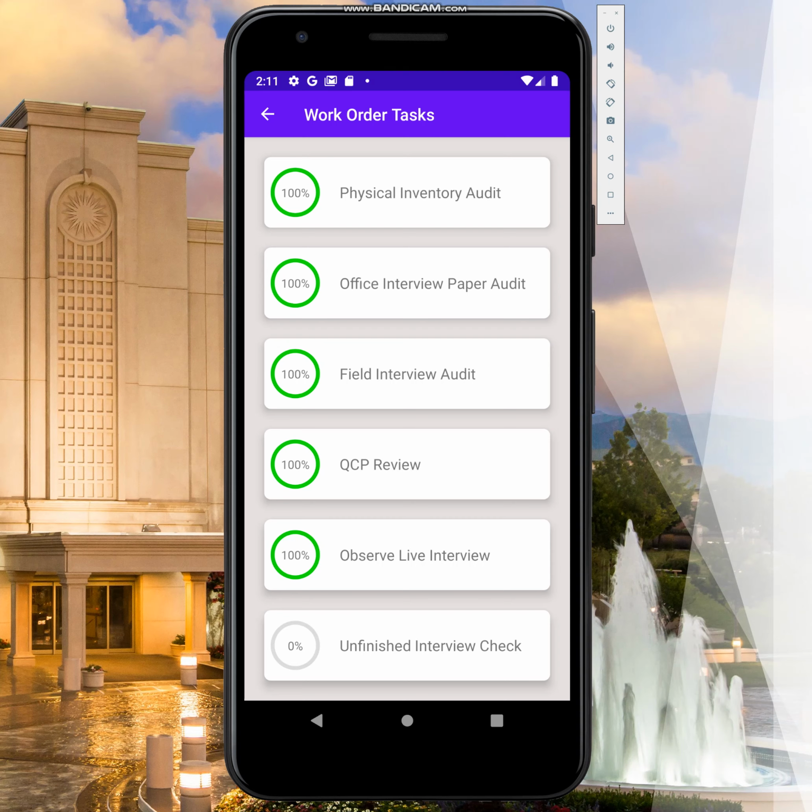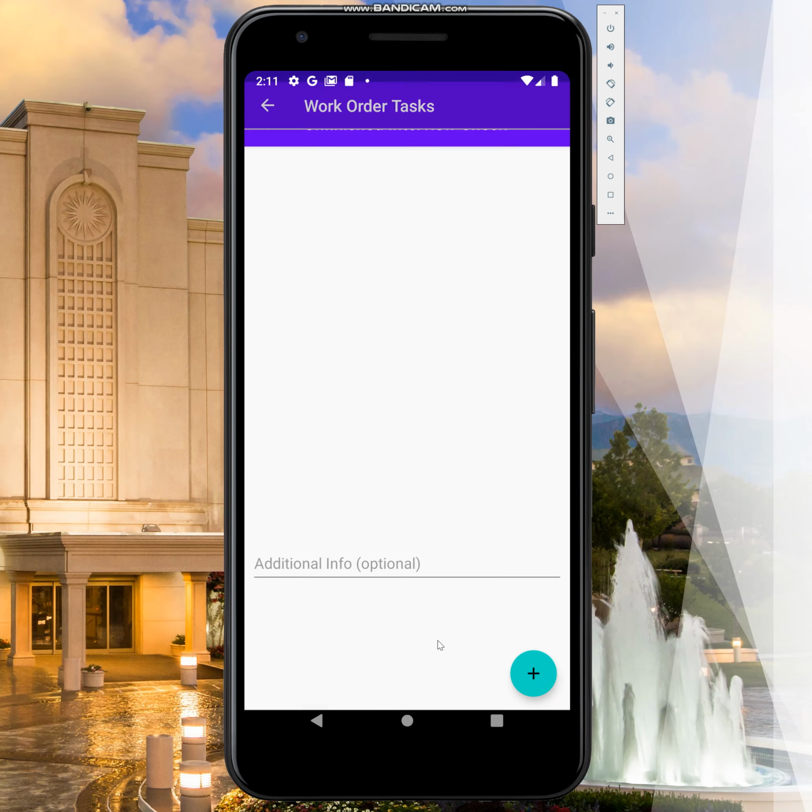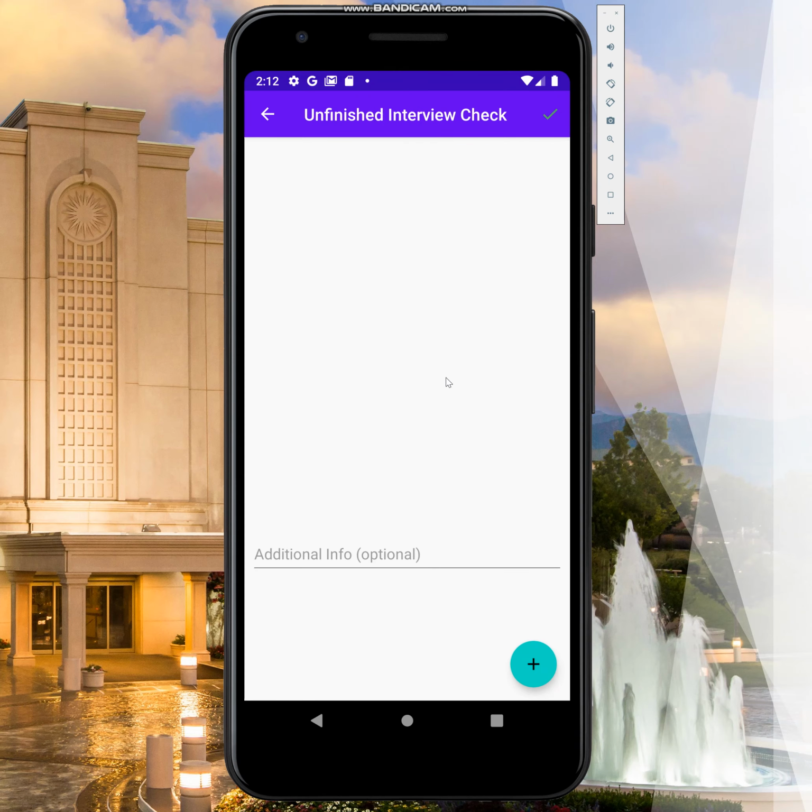We are now talking about the very last task on the app, which is the unfinished interview check. This is where you're supposed to check to see how many incomplete or unfinished interviews some of the field agents have on their phones. So we'll go ahead and open this up, and let me show you the instructions I had sent out before in an email and the newsletter, so we can talk about that first.